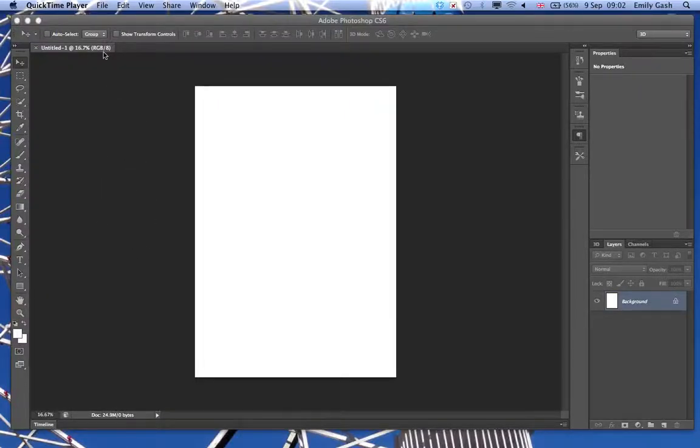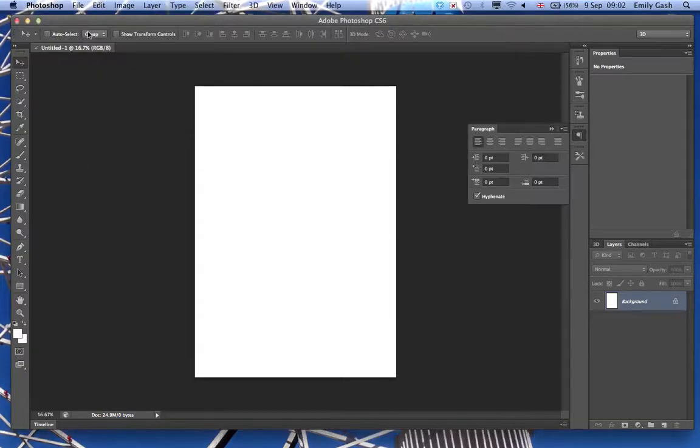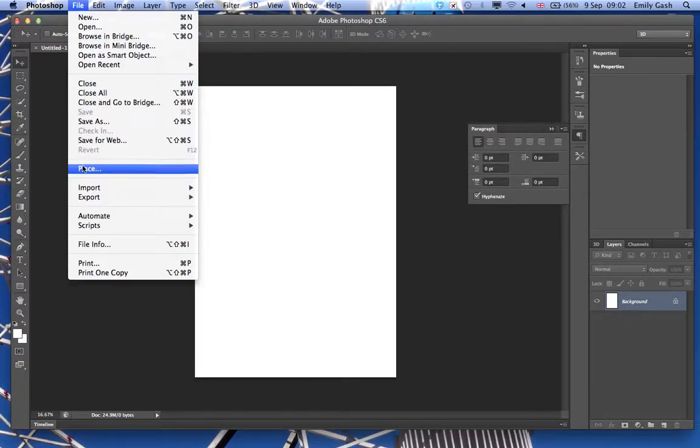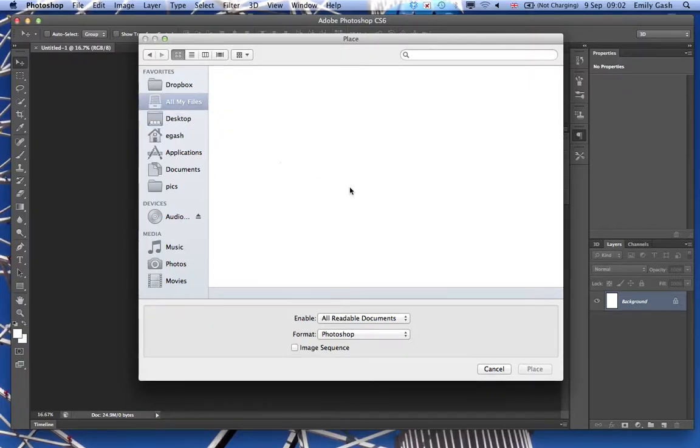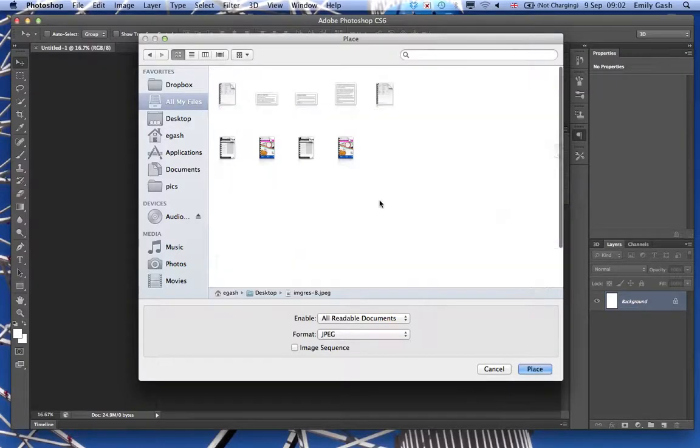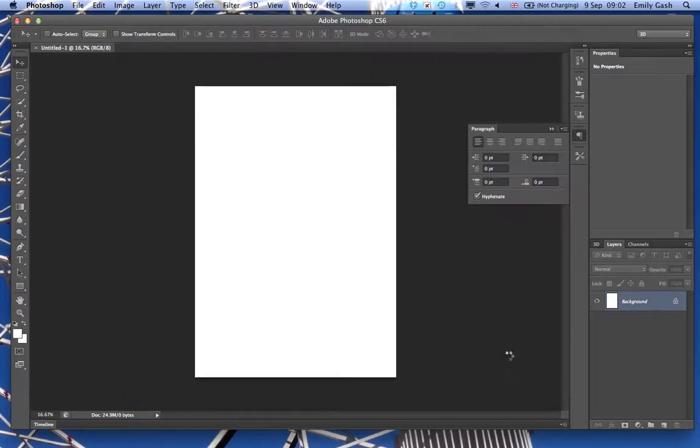Open up a new page in Photoshop. Doesn't matter what size it is, and I'm going to place my picture in. So I'm going to go File and Place, and I'm going to find the picture that I saved from the internet, which is just an image that I want to go on my cereal box. I'm going to place that in there.